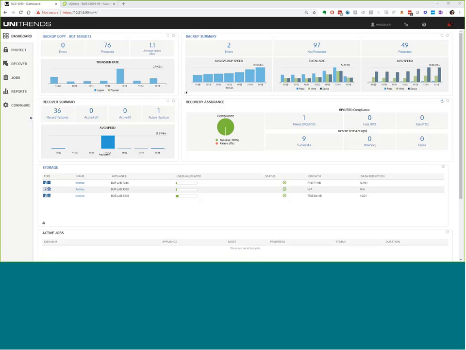He wants to know if you support 10 gigabit interfaces on the appliance. Yep, absolutely, especially with our larger appliances. That'll all be included on the appliance data sheet that Kevin will send out in the follow-up email.